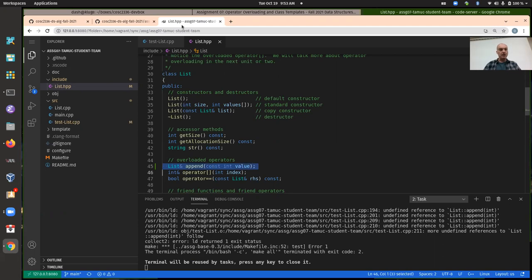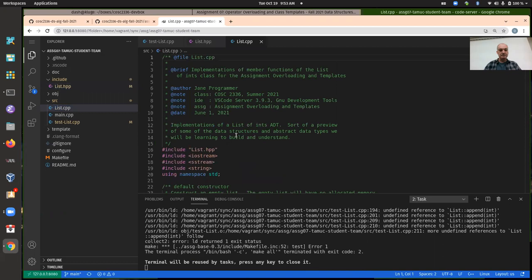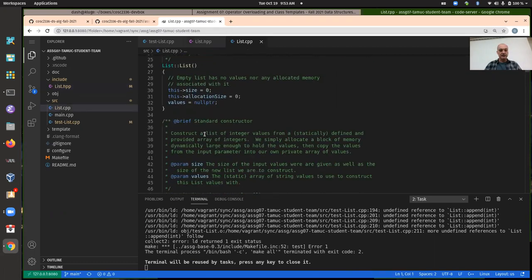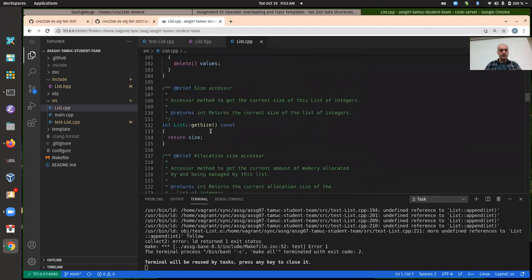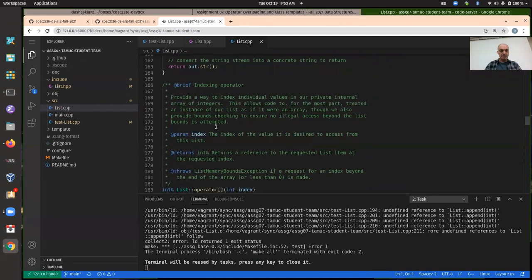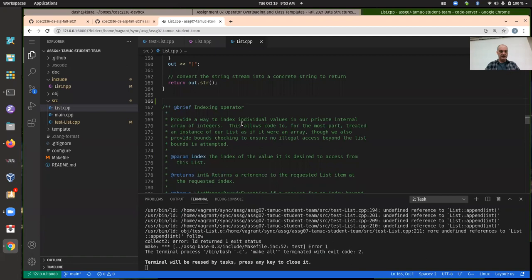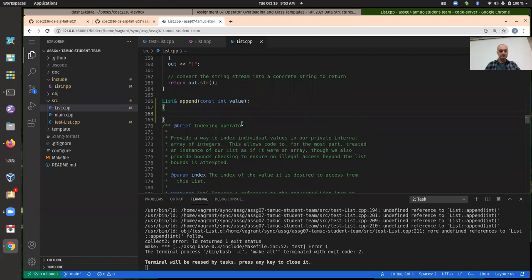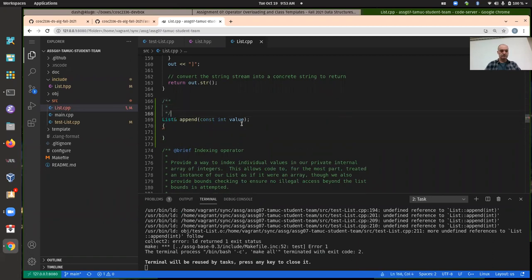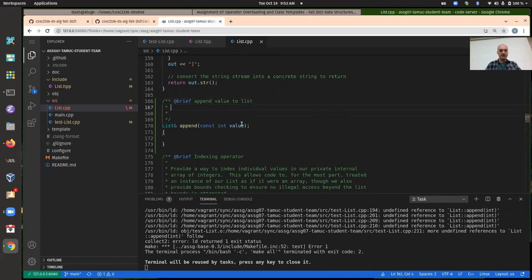As usual, you should always start by giving the function documentation. So I'm going to put this before the already existing overloaded indexing operator and Boolean equivalence operator here. So let's find those. After all the getter and setter methods here, I'm going to put it right here before the existing overloaded indexing operator. This appends a value to the list.